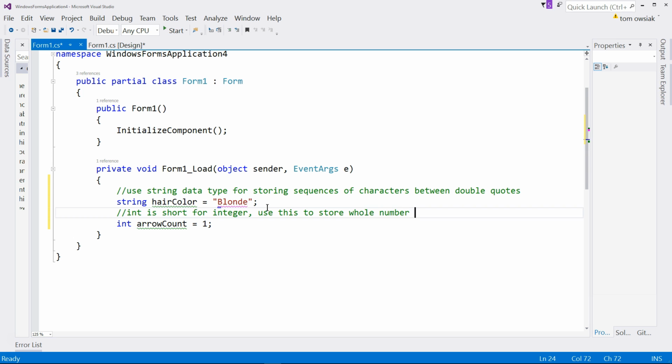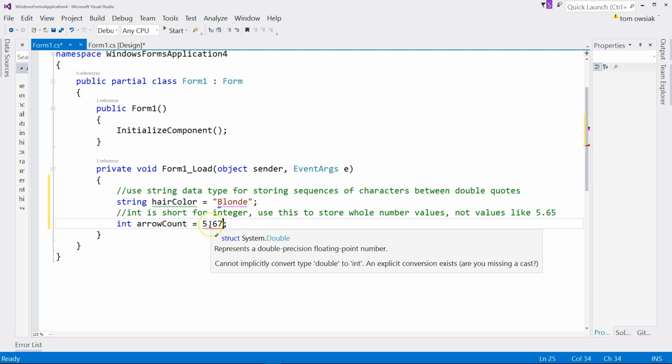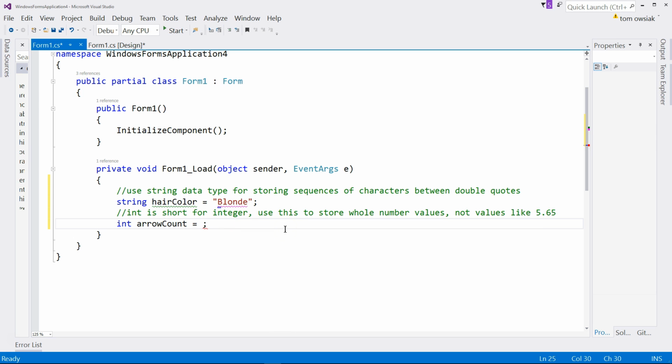whole number values, not values like, say, 5.65, that's not a whole number. So if you try to store a value like that in this, take a look. It's going to give you an error. You see that? Hover your mouse over it and it says cannot implicitly convert type double to integer. That means the data types are not matched correctly. The one on the right side cannot be saved to the variable on the left. So get rid of that and say it's 1.